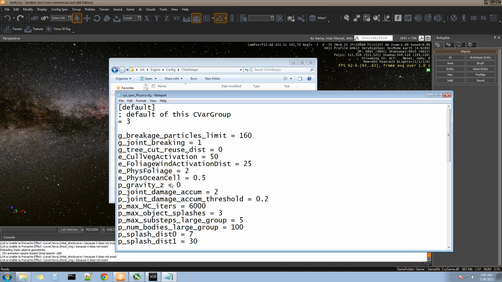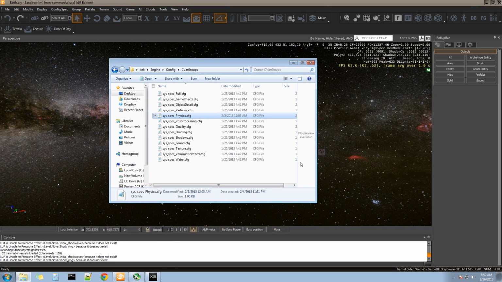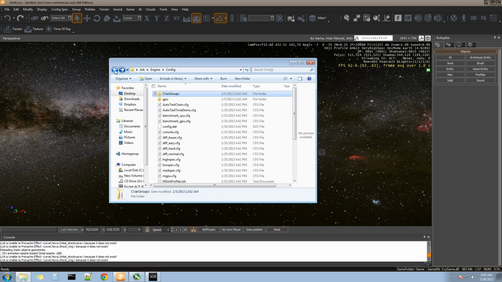And right here where it says p_gravity_z, you can set that to 0 and save it, and that will turn off gravity. Essentially, it'll turn off downward force along the z-axis. And if you set that to 0, everything will essentially float whenever you hop in game.